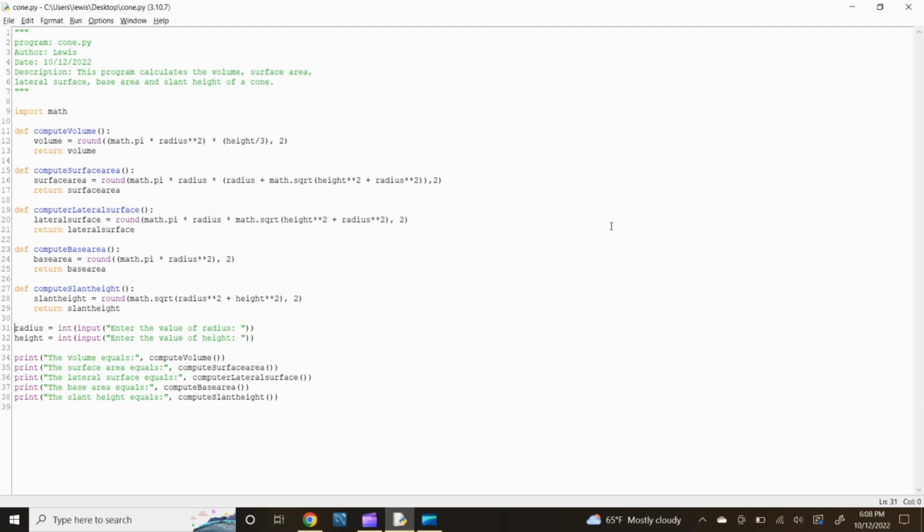We need 2 input statements for the radius and height values. Type radius = int(input("Enter the value of radius: ")), closing the parenthesis twice as there are 2 preceding opening parentheses, and press enter. The int function converts the specified value into an integer number. The input function reads a line from the input device and converts the line into a string by removing the trailing newline and returns it.